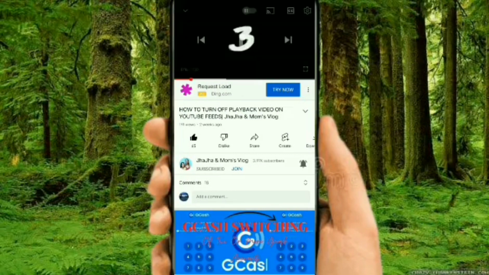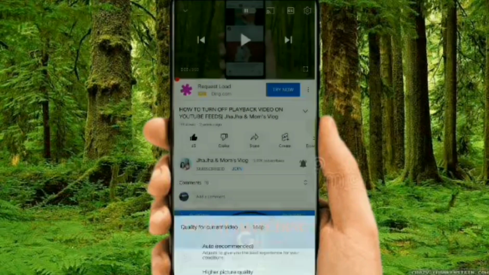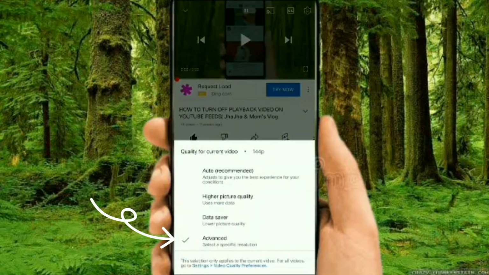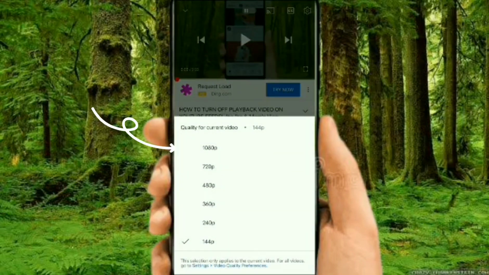First, just click the settings icon of the video, on its top upper right. Then, choose the quality section. After that, choose Advanced. And finally, set it to 1080 HD.